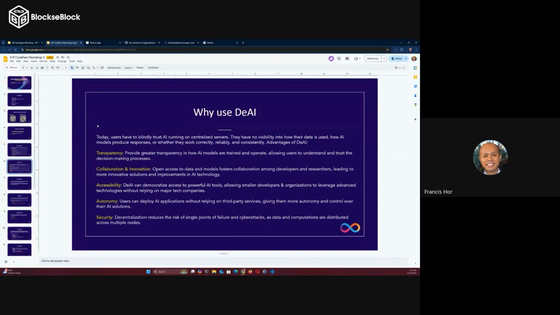Because users have to blindly trust AI running on centralized servers like ChatGPT, and they have no visibility into how their data is used. Do you know how OpenAI uses your data, and how the AI model produces responses? Do they work correctly, reliably and consistently? Today ChatGPT gives you this response; next time, you won't know what the response will be, because it all depends on where OpenAI grabs the data and how they train it. You have no visibility on that.